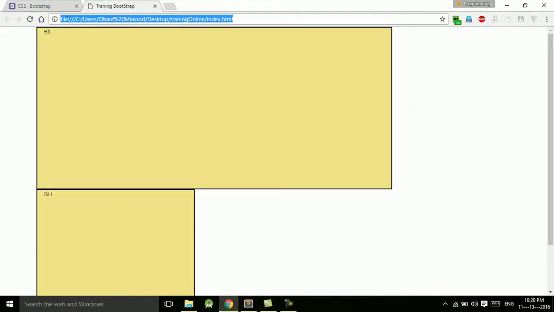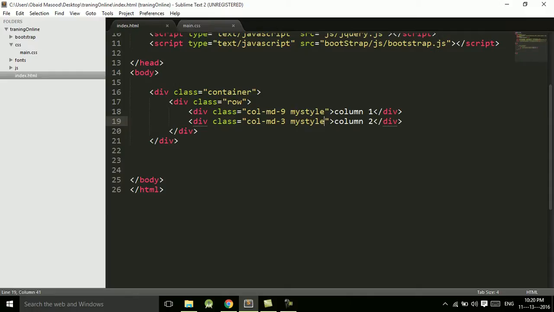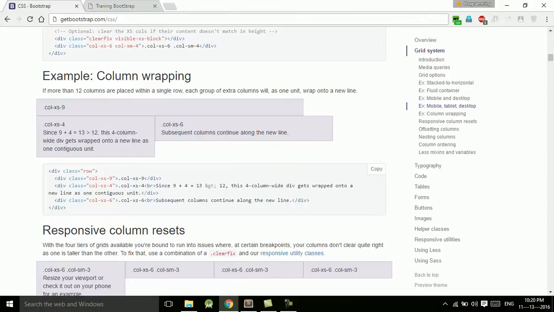So now let's refresh this. As you can see, we have column 1 and we have column 2. But what happens if I increase this and write 4 here? So 9 plus 4 equals 13. So it is one column more than the 12 column grid system. In Bootstrap we have 12 columns in our grid system, but here we have one extra column. So what happens? As it says, if more than 12 columns are placed within a single row, each group of extra columns will, as one unit, wrap onto a new line.